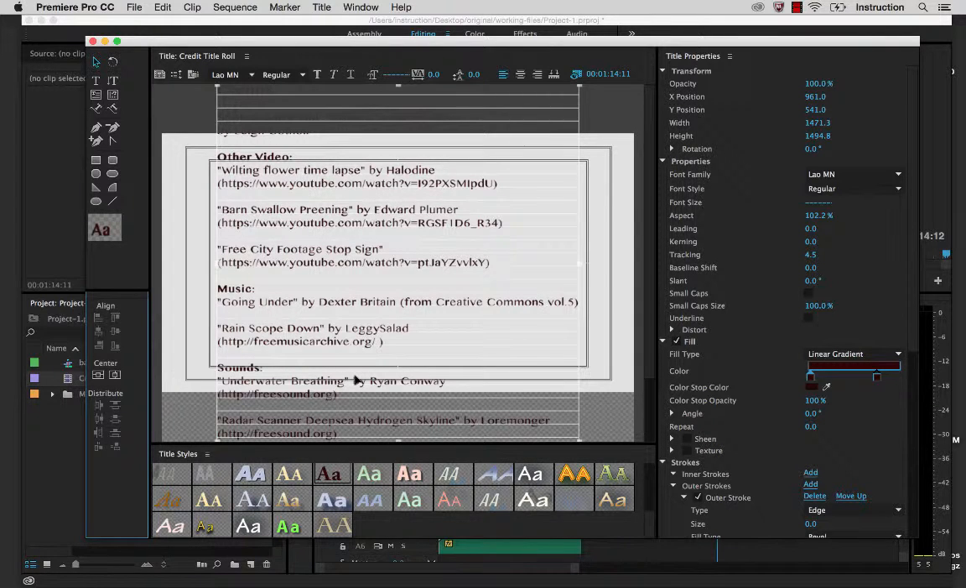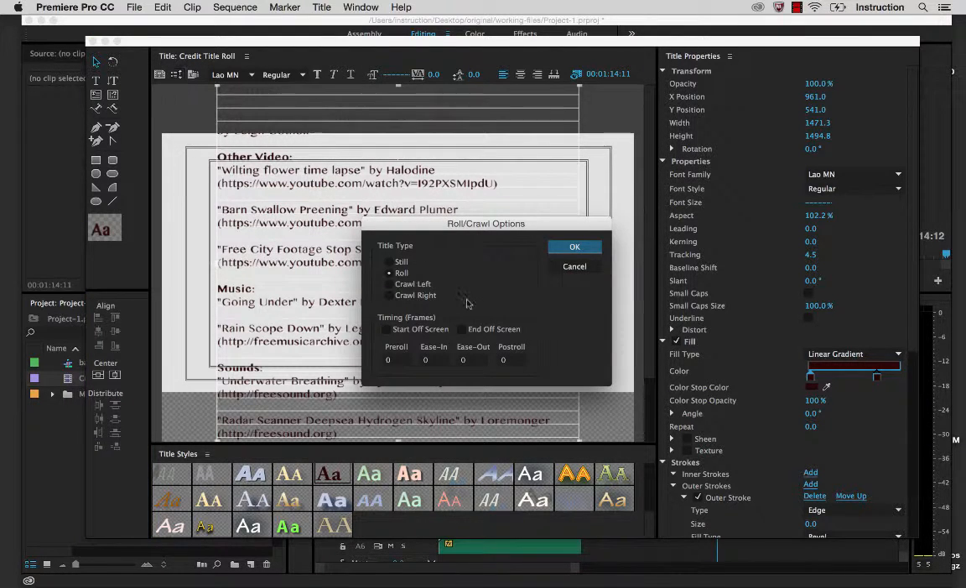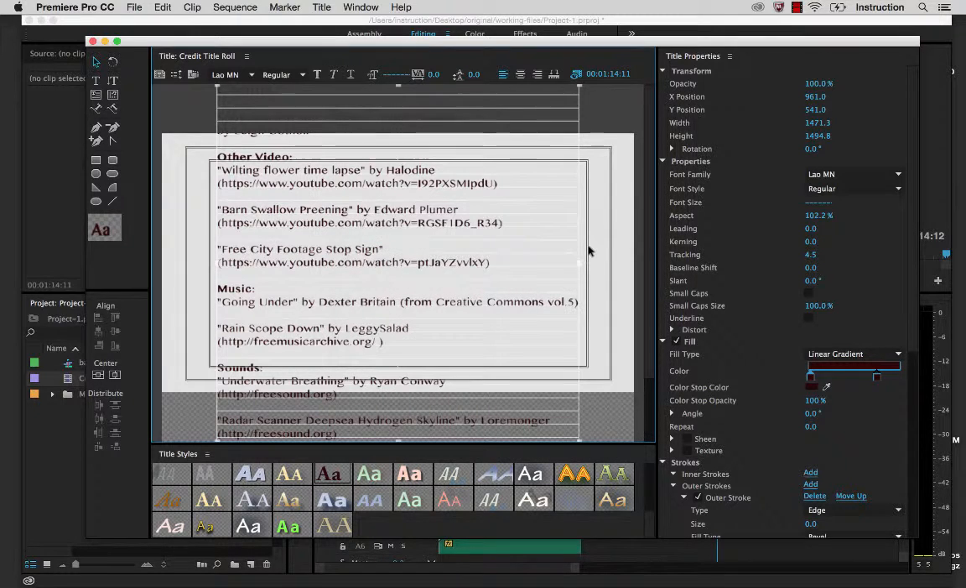And the next thing that I want to go ahead and do is come up here where it says roll crawl options, this little button. It looks like a list with an up and down arrow. If I click on that, I'm going to keep mine as roll, all right? And then I'm going to say start off screen and end off screen. Okay, and then that way it'll crawl or roll up on the screen for me. And let's just go ahead and see what we've got there.